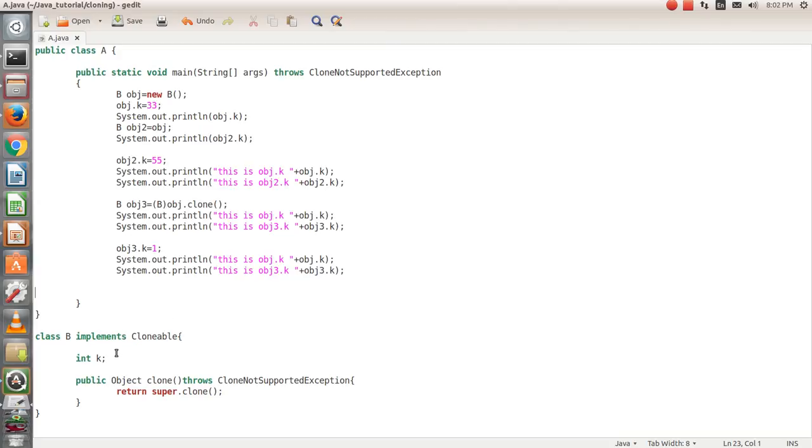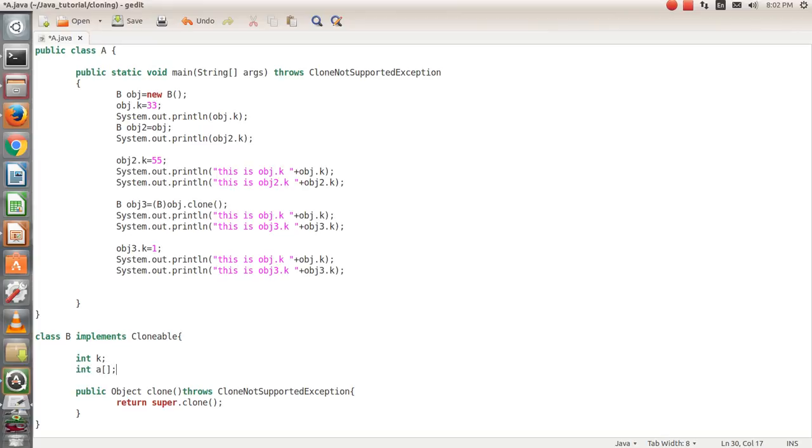This is working with one variable which is of value type. The code will not work if my class has reference type variables or a reference type member. For example, if we have an array in class B, then the effect of the clone will remain the same for the variable k, but we will have surprising results for the variable a, which is of array type. In the next video we will see what happens if I have one variable of type k and one variable of type array a. For now I have created a clone of an object, which is obj3, using a cloning method, and the clone has been successful.